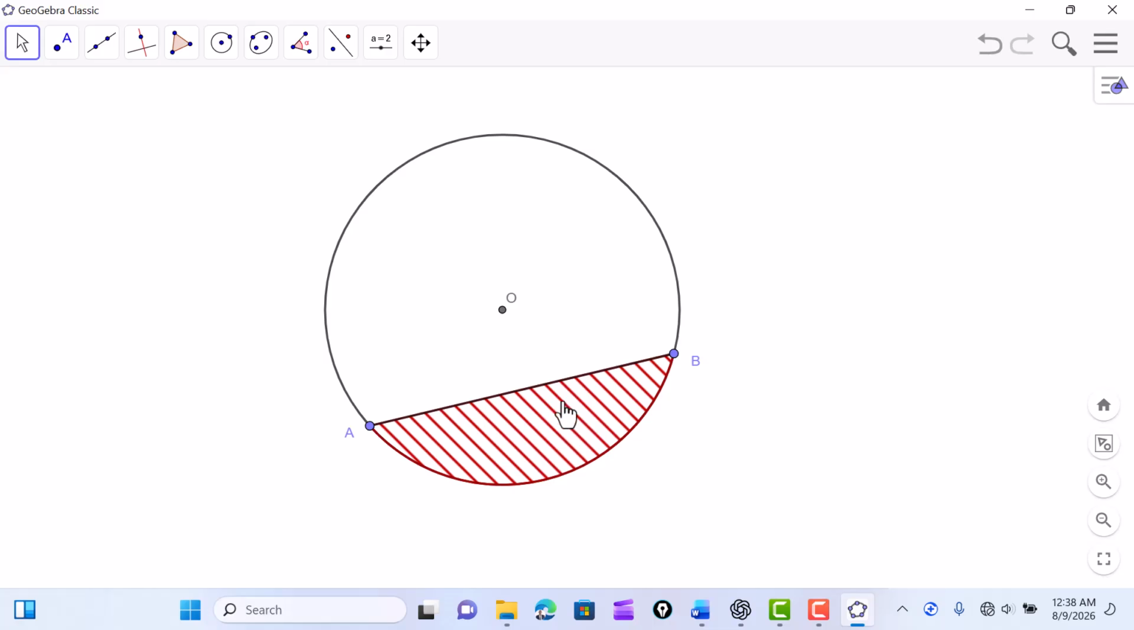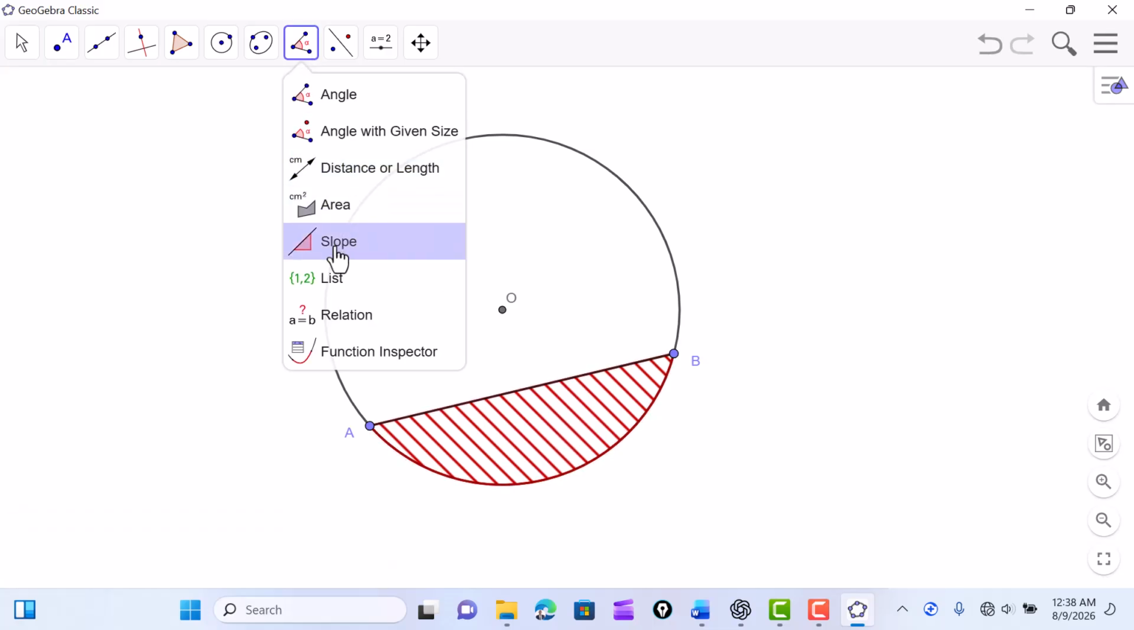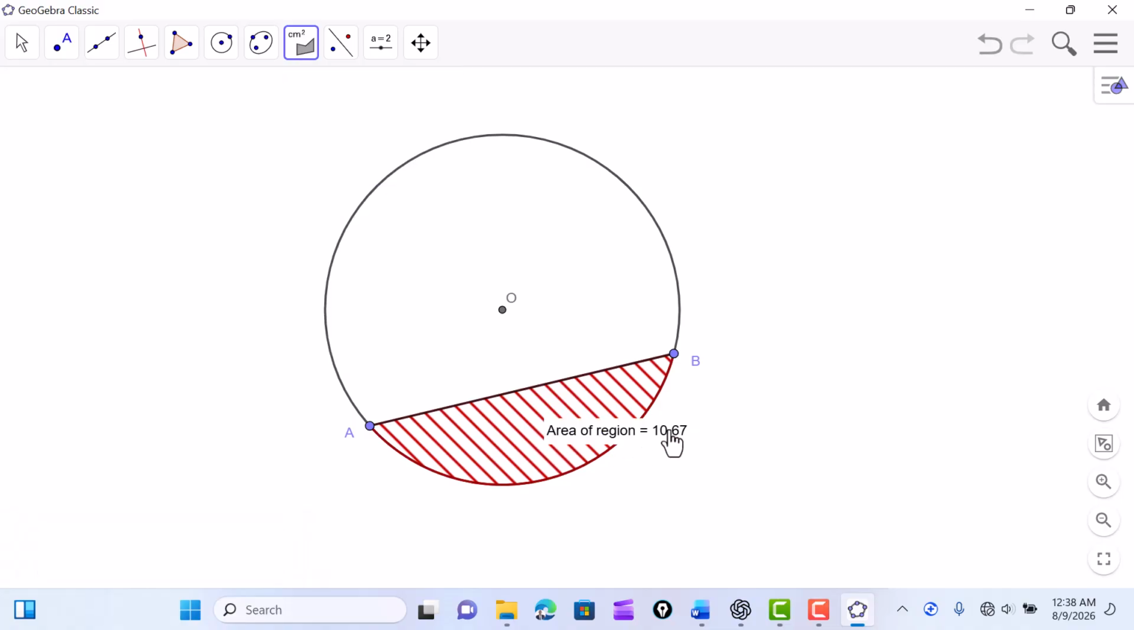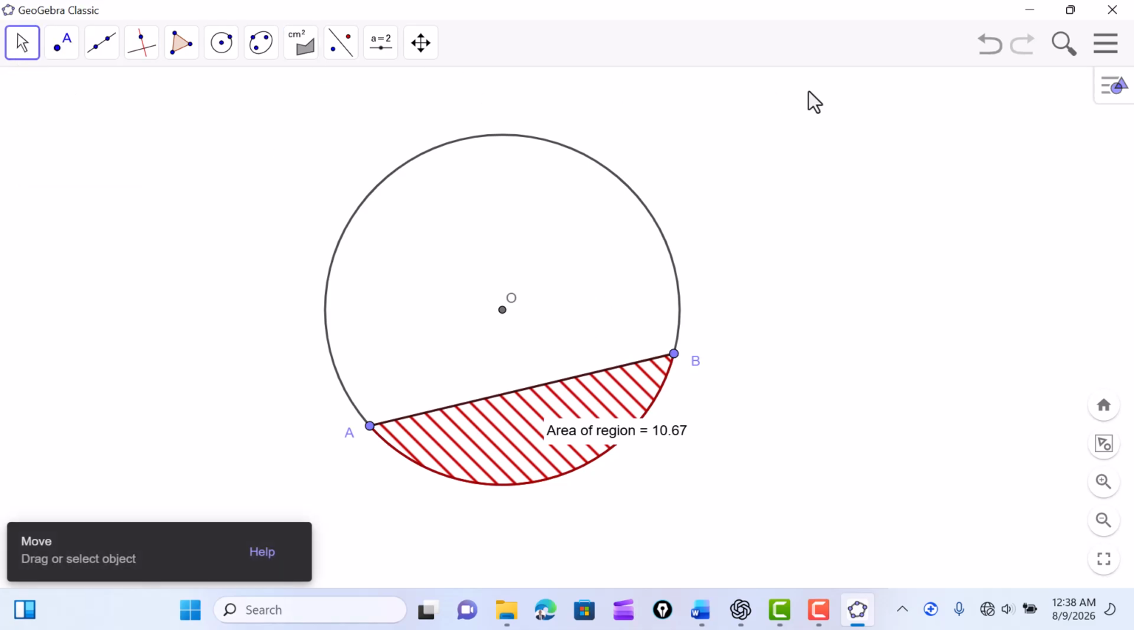If you want to get the value of this area, you can click on it. You can come to this place, you will see area. Just click on it, click on this place. See, the area is 10.67. You can do the calculation, you will see that it's correct. So this is one thing I want to show you in today's video.